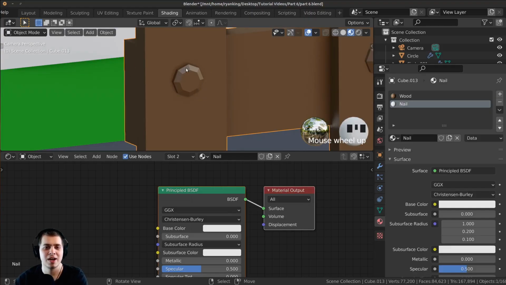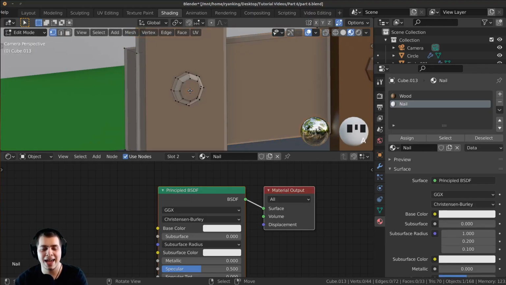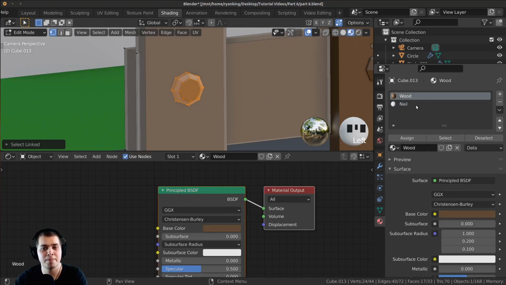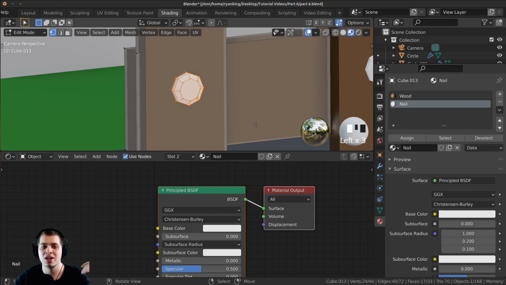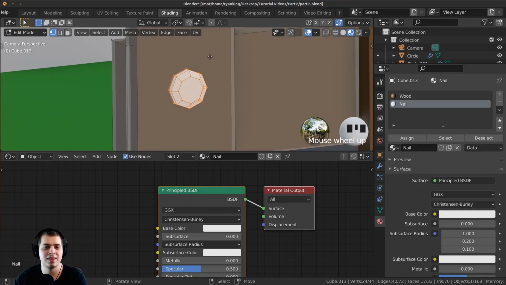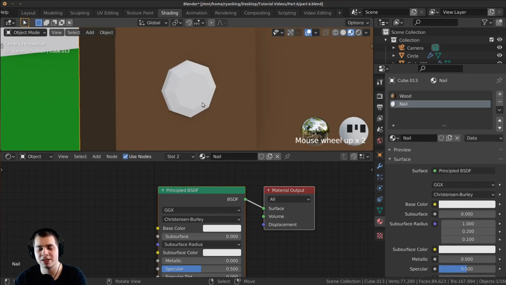Now I can zoom in, and right now everything has the wood material, but I want the nail to have the nail material. So I will tab into edit mode, press A to deselect everything, and then hover your mouse over the nail. Then you can press L, and what that'll do is select the linked vertices. So all the vertices that are linked to the one your mouse was over, when you press L, it's going to select all of them. And then on the slots right here, make sure you have the nail selected. Then you can click on assign, and you're telling it to assign that material to those faces. And there you go. You can see that now it has that nail material and it's white.